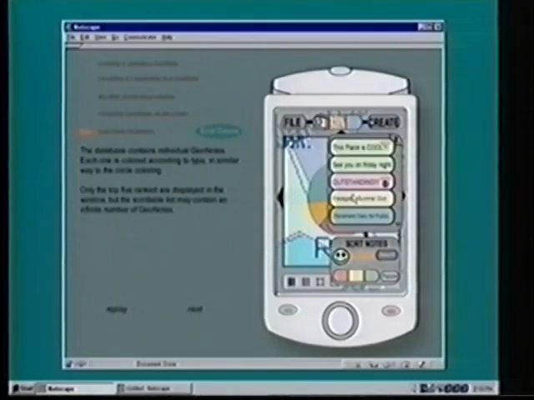The database contains individual GeoNotes. Each one is colored according to type, in similar way to the circle coloring. Only the top 5 ranked GeoNotes are displayed in the window, but the scrollable list may contain an infinite number of GeoNotes.